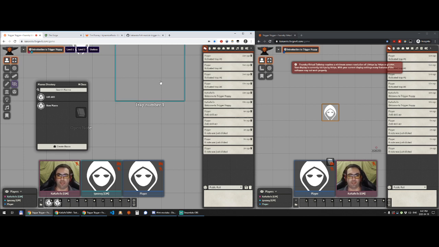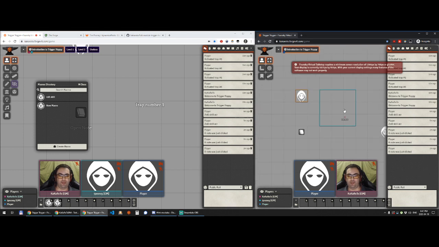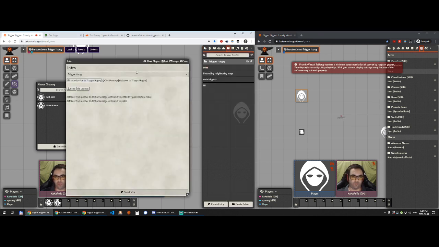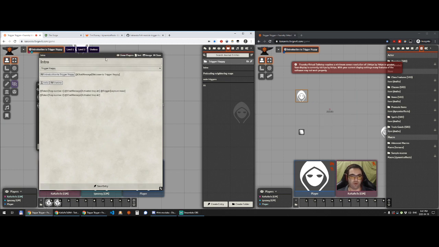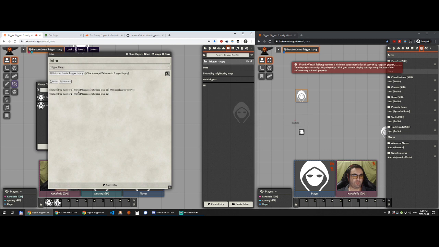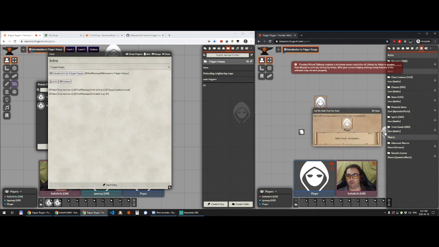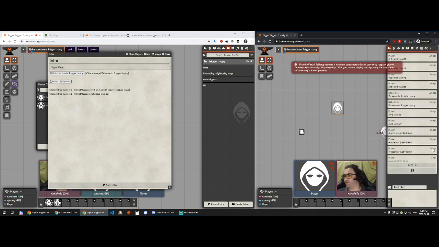Where was I? Yeah. Let's make it roll the skill when you trigger the trap. Where's my journal? Right here. Intro. We have trap number one, I believe is this big one here. And instead of saying activated trap, we're going to do slash roll skill acrobatic. Now, if I try to move across, I get this, to make the player roll an acrobatics check.